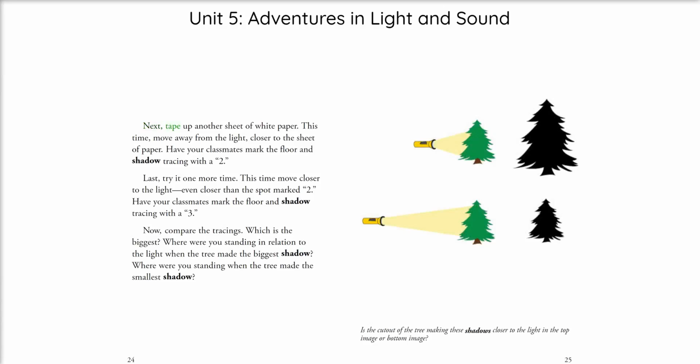Next, tape up another sheet of white paper. This time, move away from the light, closer to the sheet of paper. Have your classmates mark the floor and shadow tracing with a 2. Last, try it one more time. This time, move closer to the light, even closer than the spot marked 2. Have your classmates mark the floor and shadow tracing with a 3.